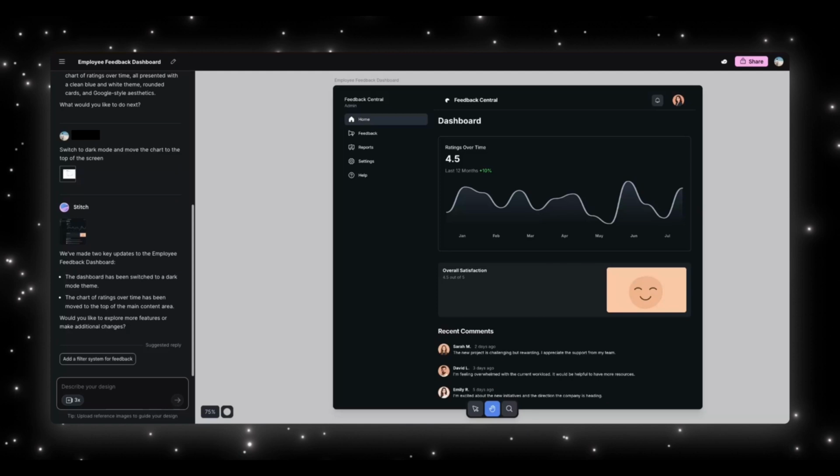Another cool thing that you can ask Stitch to do is that you can ask it for more variations, like show me three different styles of this dashboard, and it'll generate alternative layouts so you can pick your favorite one. So once you're happy, you can then finally export it to Figma. So let me ask Stitch to show me three different styles of this dashboard and let's see what it comes up with.